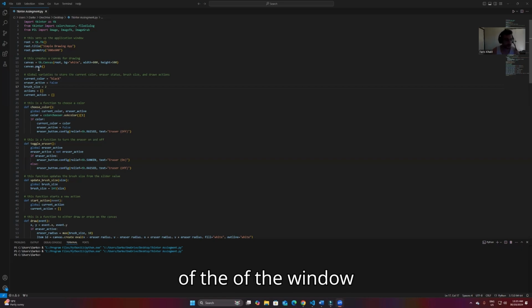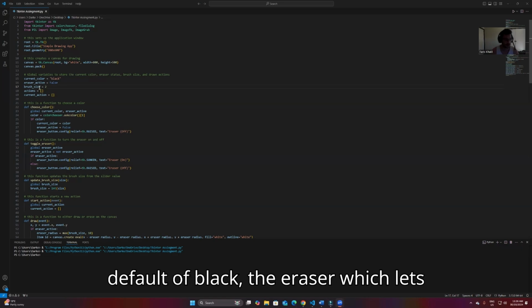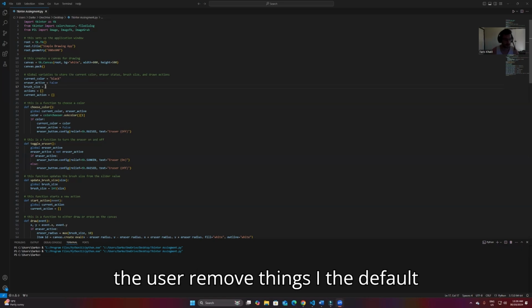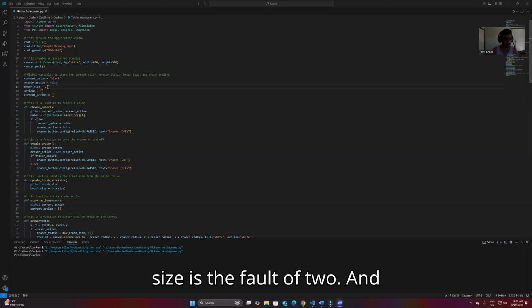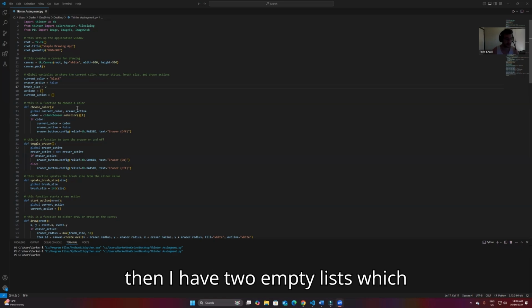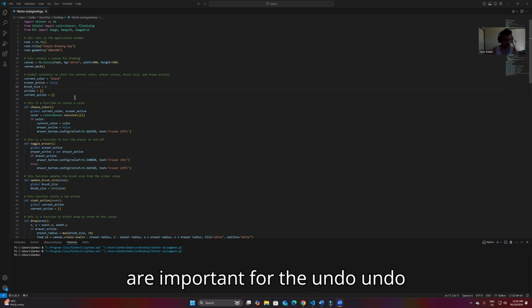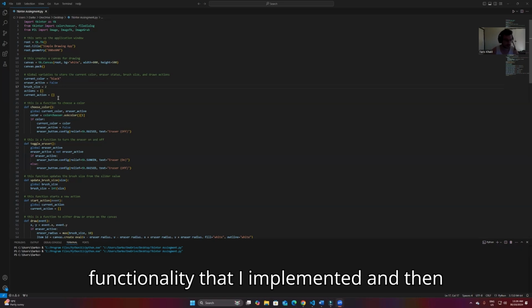And then I created the canvas for drawing. And then I stored some global variables: the current color, with a default of black; the eraser, which lets the user remove things, with a default value of false; and the brush size, with a default of 2. And then I have two empty lists, which are important for the undo functionality that I implemented.